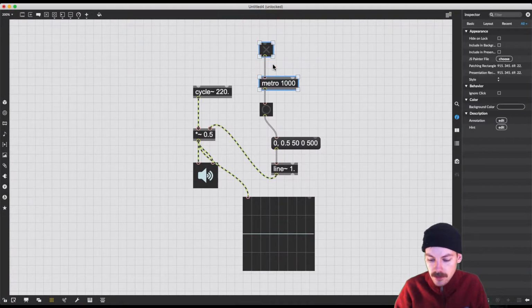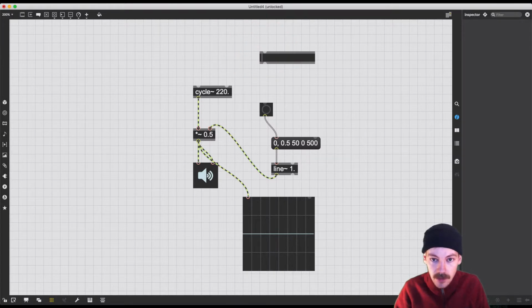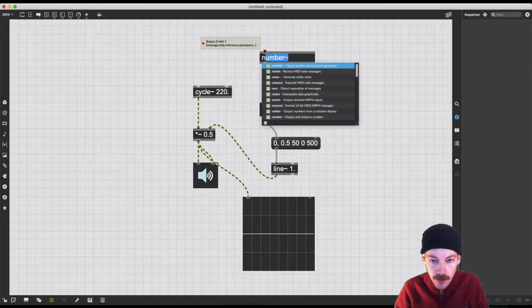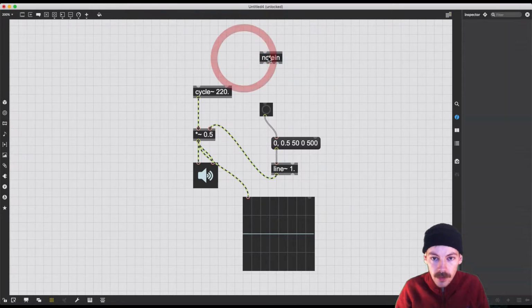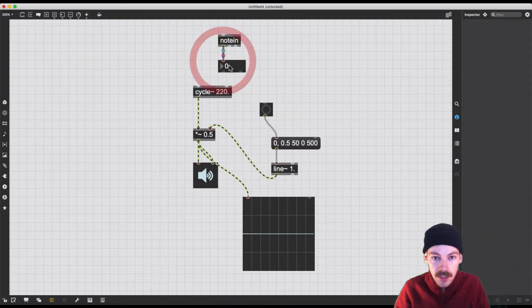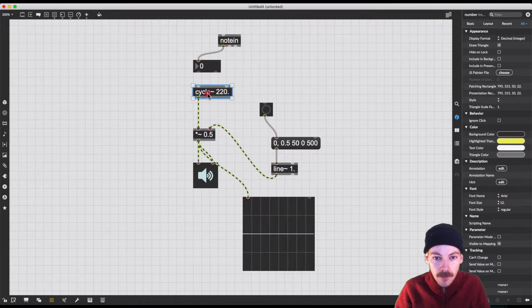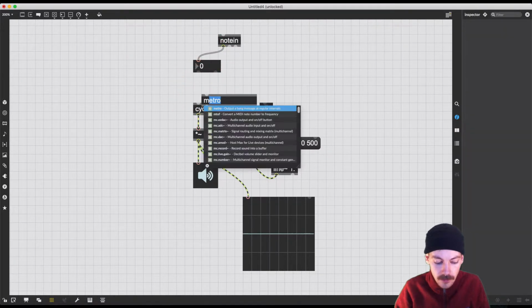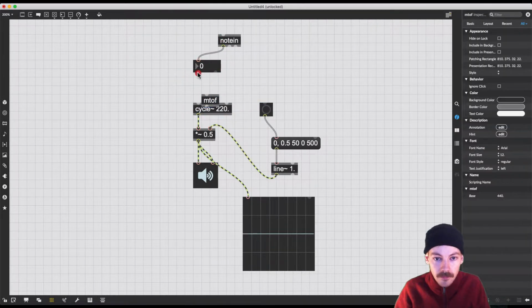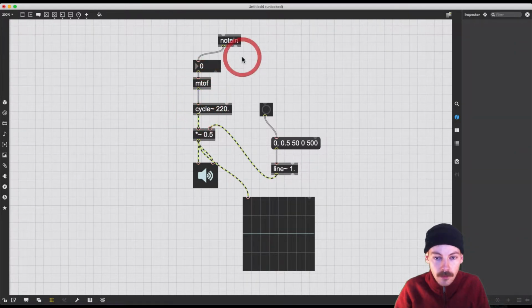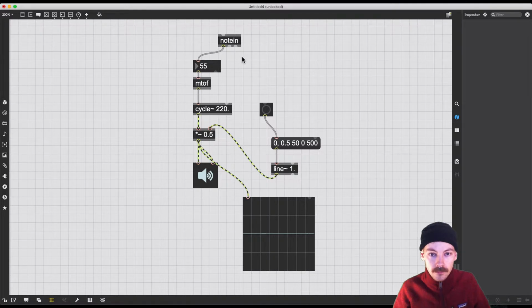Let's say, let's bring in our MIDI keyboard. Okay, so note in, and note in is going to give us a MIDI note number here, which we can change with M2F. So you can see the note number as I play my keyboard, which is down here. Now we could hook this up.